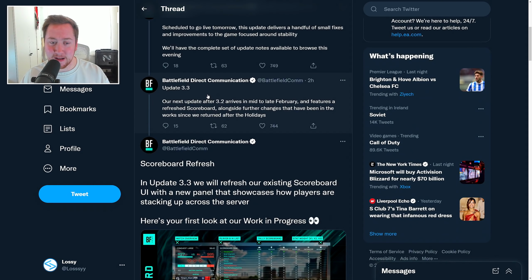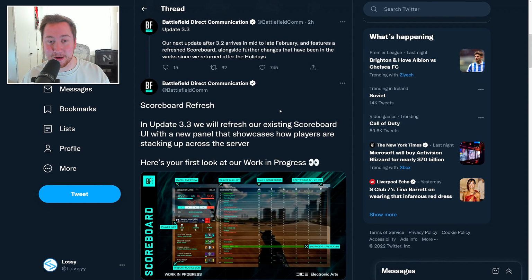But update 3.3, our next update after 3.2, arrives in mid to late February and features a refreshed scoreboard alongside further changes that have been in the works since we returned after the holidays. Okay, so not a whole lot of information on update 3.3, but that's coming in mid to late February, so a little while away. Probably about a month from now.